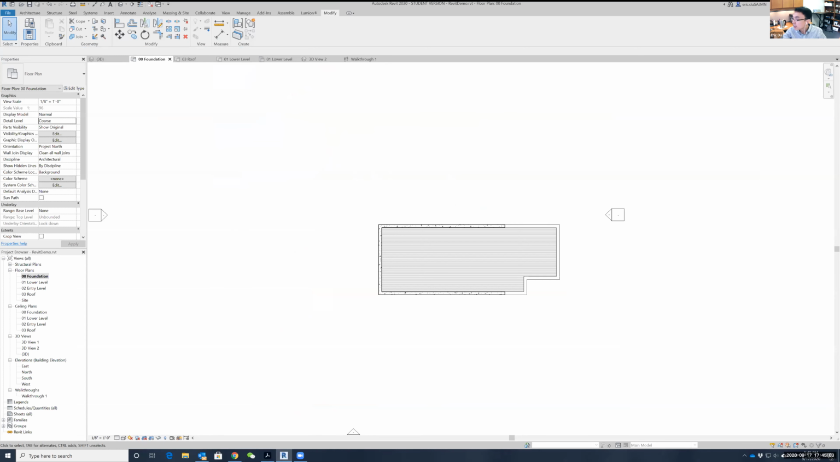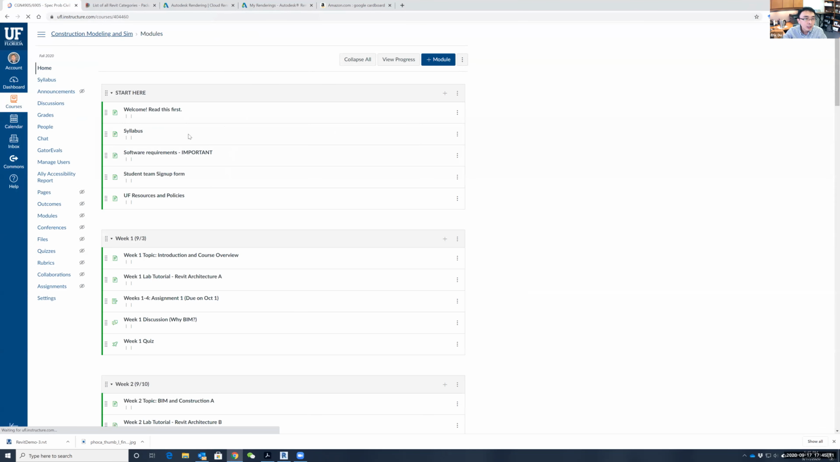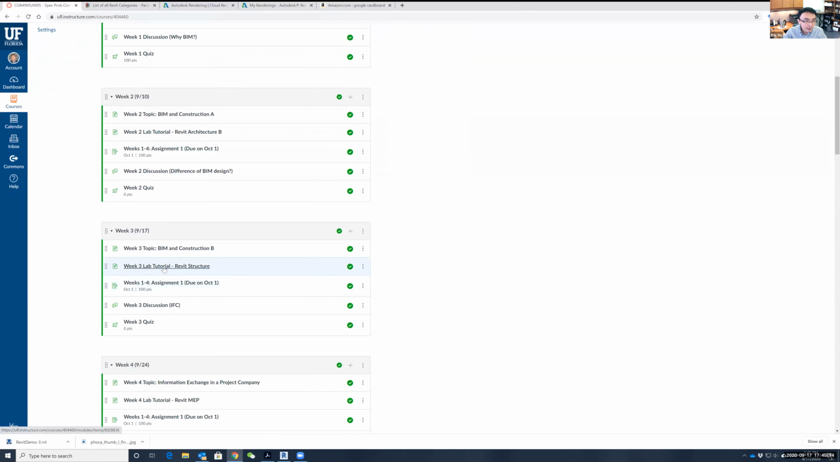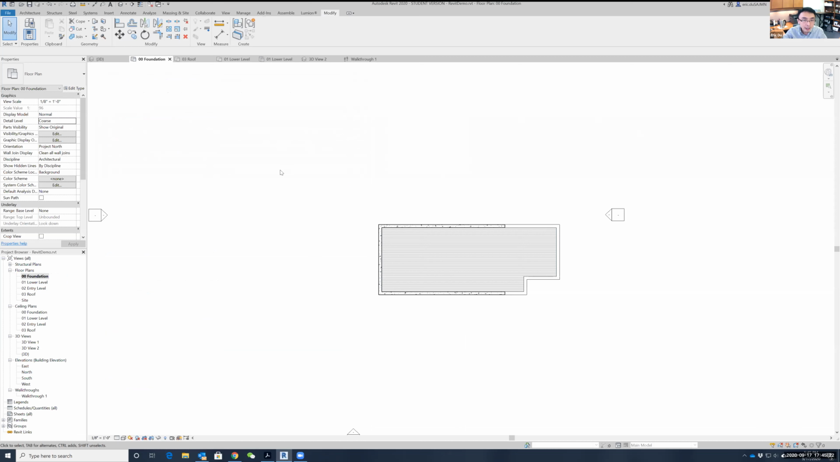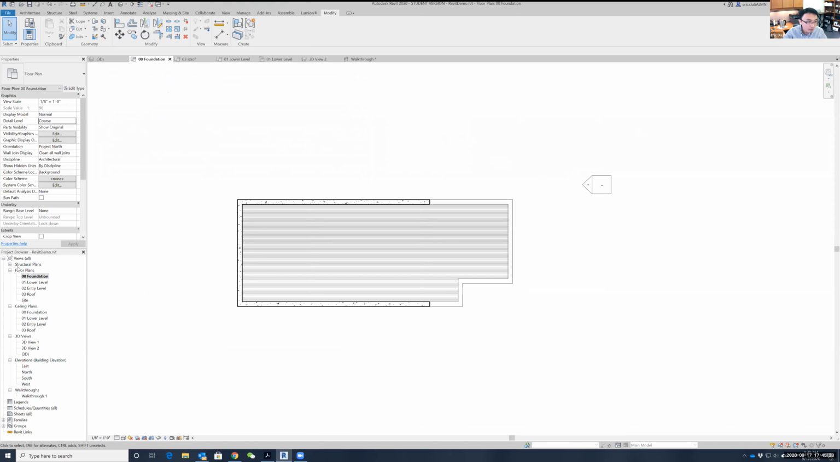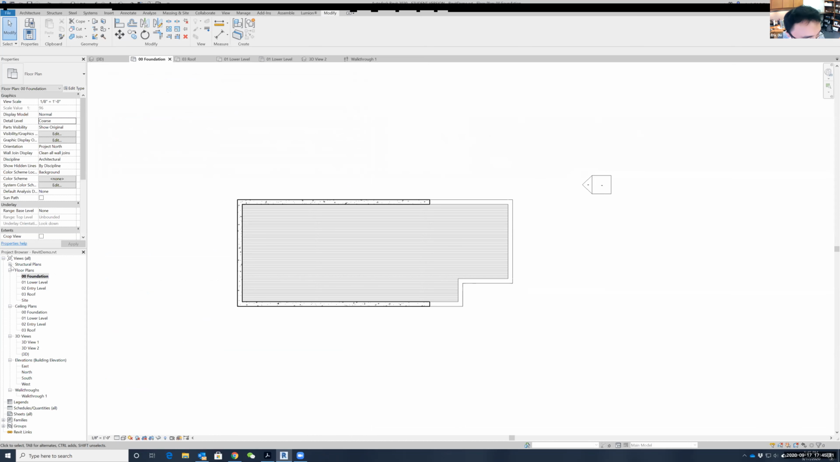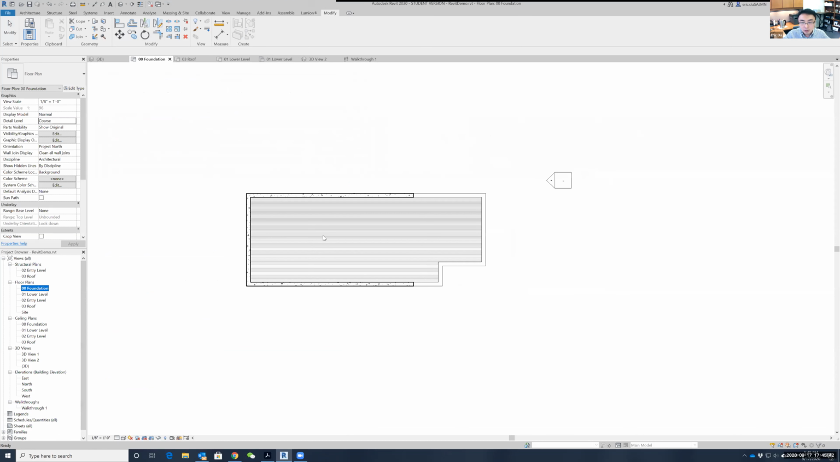All right, so now let's talk about Revit for architecture. You can go to this home page, Week 3 lab tutorial Revit structure, and click here. That's actually the tutorial, so we're going to do it, and we're going to use this architecture model because Revit integrates the architecture and structure together. You probably already noticed that in this project browser you have the structure plans already, but if you open that, it's only 02 entry level, 03 roof level. We're missing two levels.